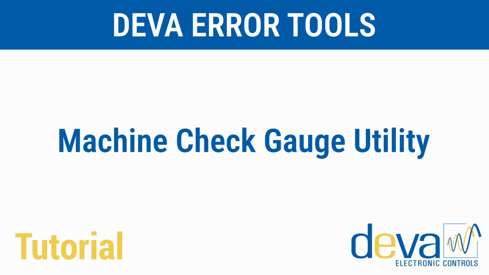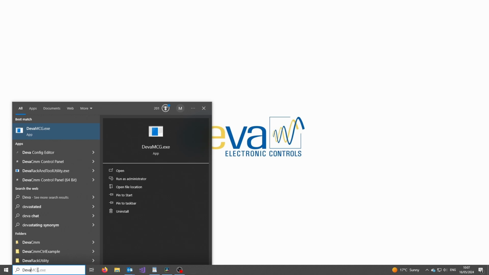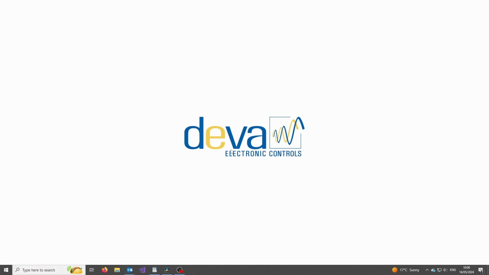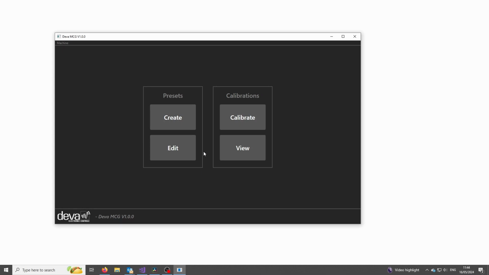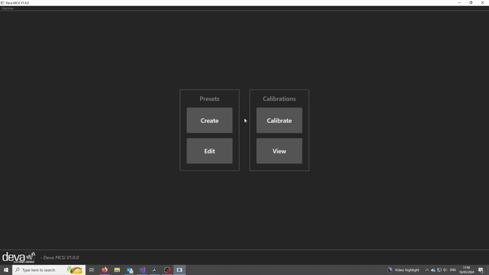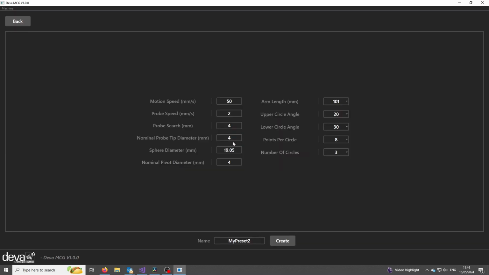Today we will be explaining how to use the Deva MCG program. First we need to open the program. The program will allow you to generate a non-squareness correction for a CMM automatically. To start we need to create a preset. Click the Create Preset button to start.